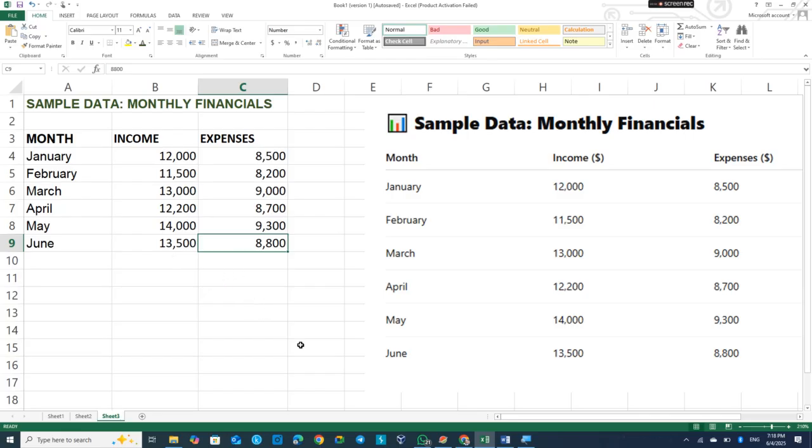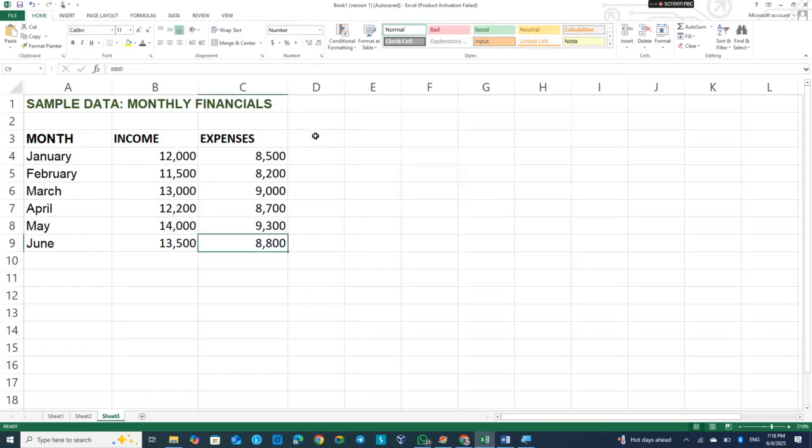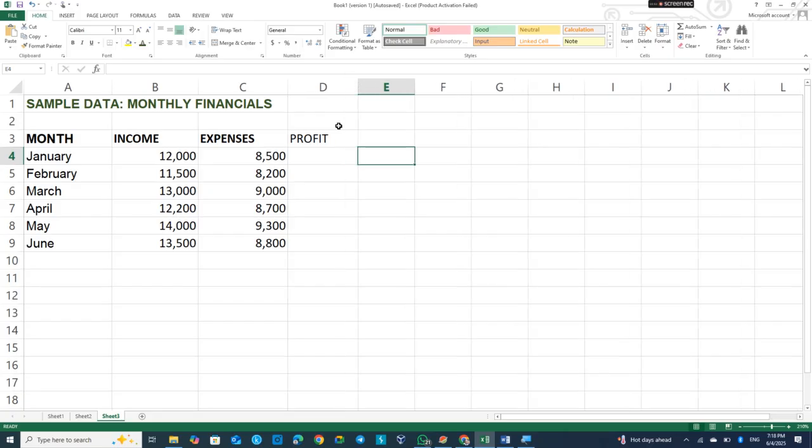Now that our data has been fully entered, we want to calculate the profits. So I'm going to delete this. For our profits, I'm going to type a new field. I'm going to have another column called profits. Now I can also bold this, Control B, or I click on bold up here.